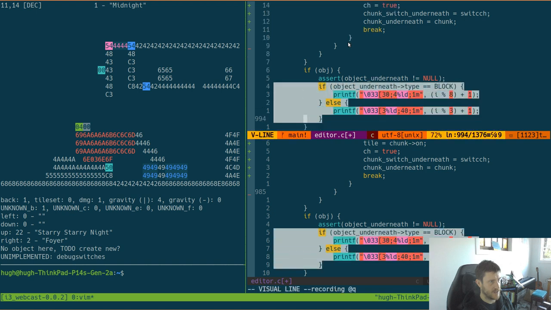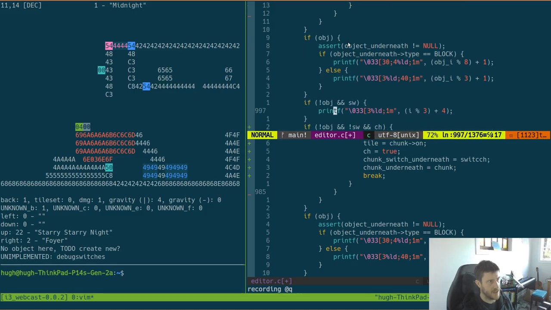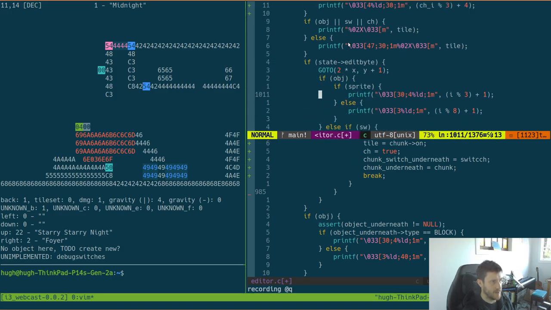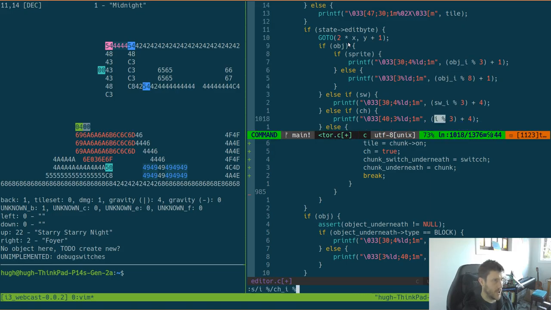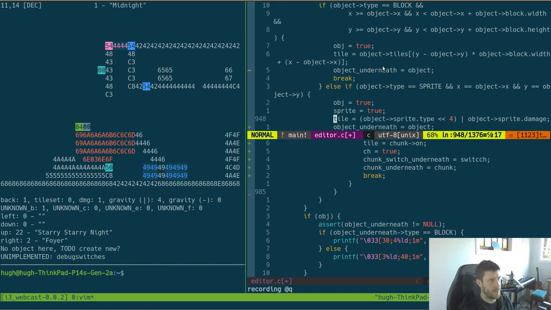So here we can replace imod with obj imod, and here we can replace imod with switch imod. And here we can do the same, but shift imod. And then these two are going to be obj I1, and this is going to be switch, and this is going to be shift, and that's going to be that. And I think that's probably a better way to do it.